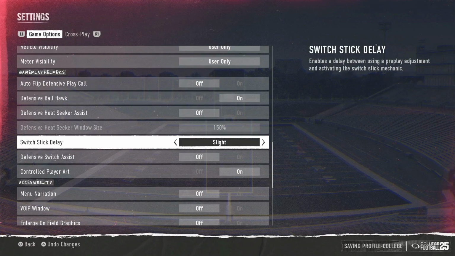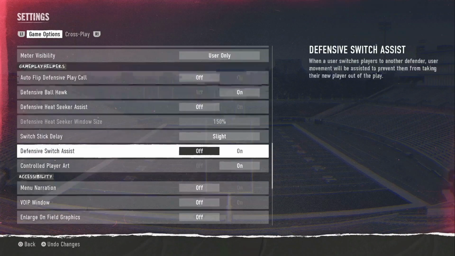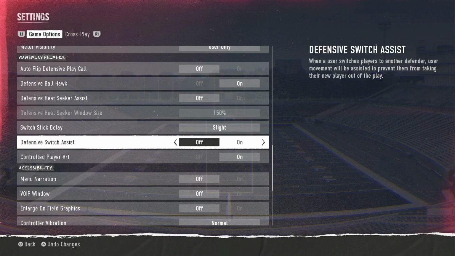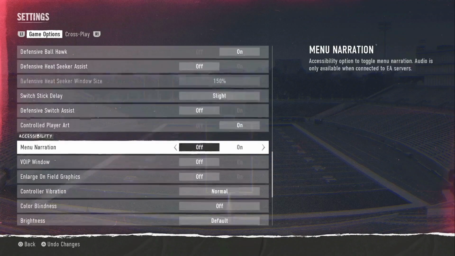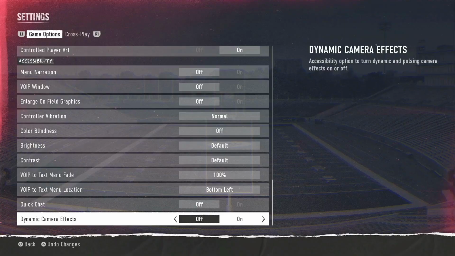I am running slight on the switch stick delay. This is just going to allow for a little bit of wiggle room in terms of accidentally switch sticking because I am making a lot of pre-snap adjustments. The switch assist is off for me currently just because I am trying to switch stick a lot more, and when I do switch stick, I would like to run exactly where it is that my left stick is pointing. I'd recommend having controlled player on. It's just a visual thing. It shows whatever zone or blitz your user controlled player is intended to do.